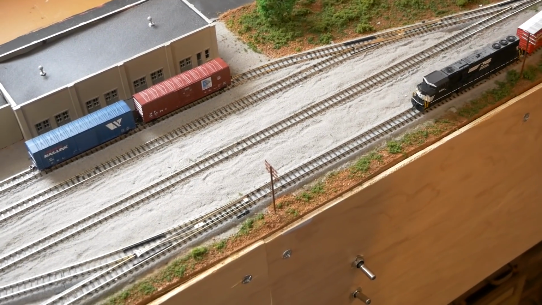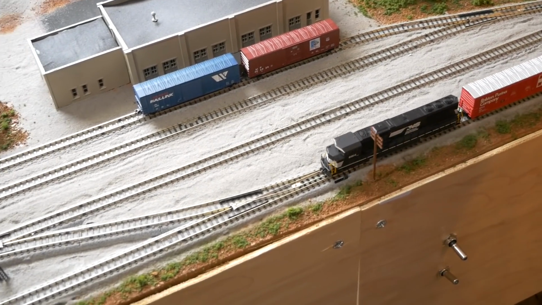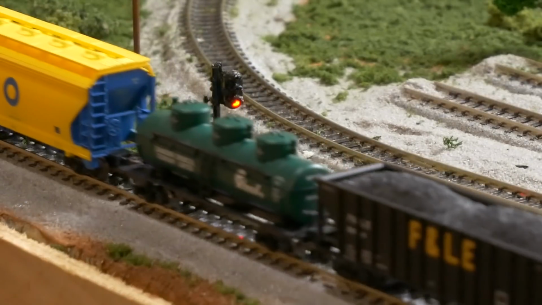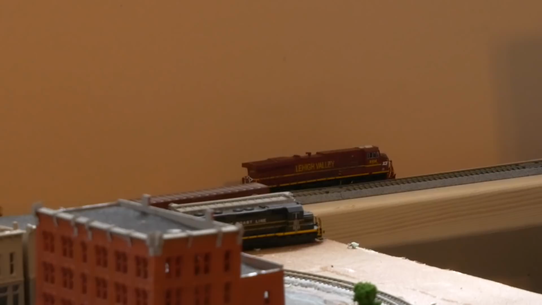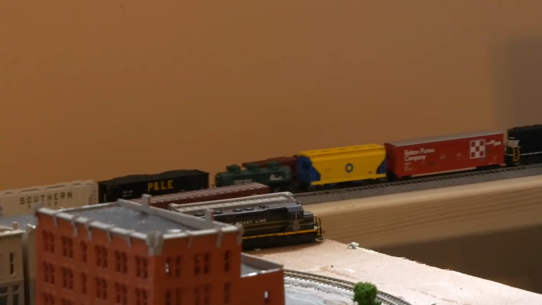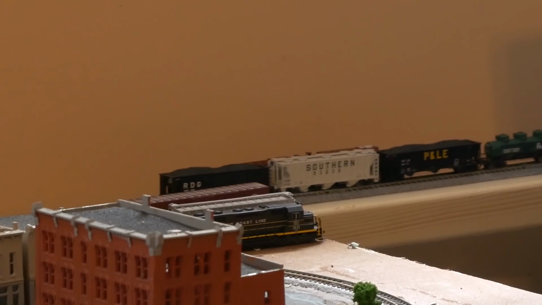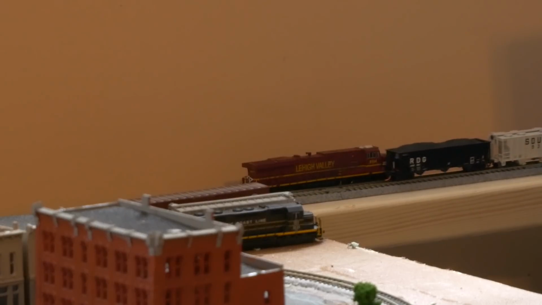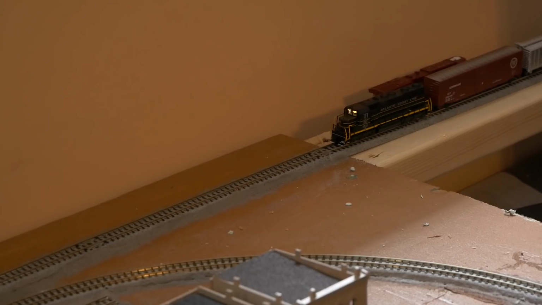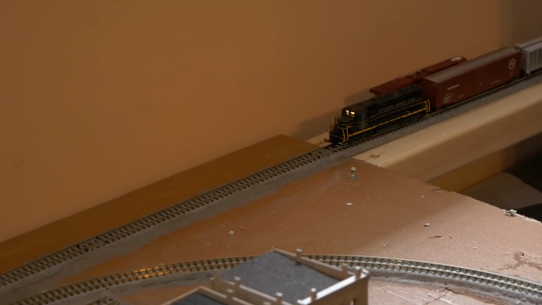The train then heads through Gastonia. Once the train arrives in the Charlotte yard, it's broken up and cars are sent where they need to go. Two of the cars on the train need to go on the Gaston Local to be taken to industries in Gaston and Cleveland counties. They're placed on the train and the Gaston Local can roll out.